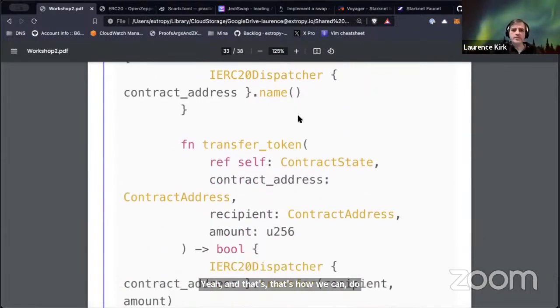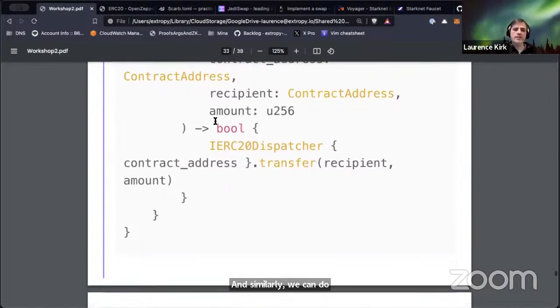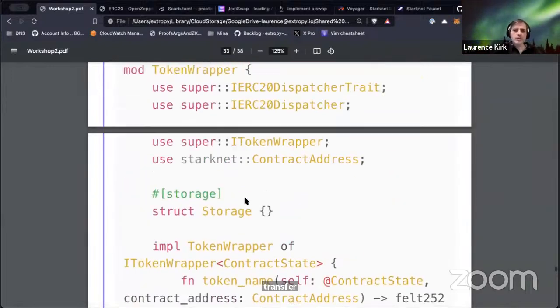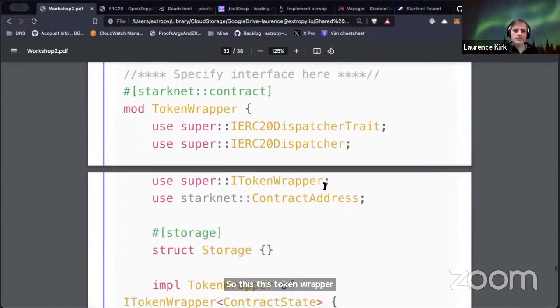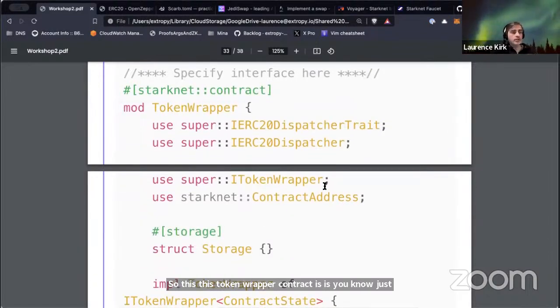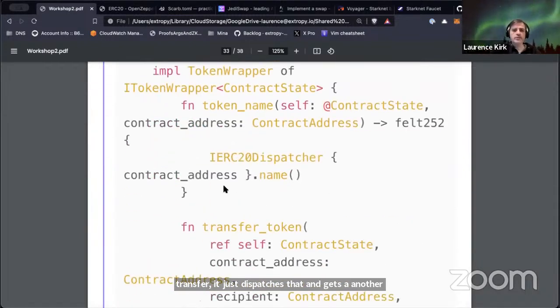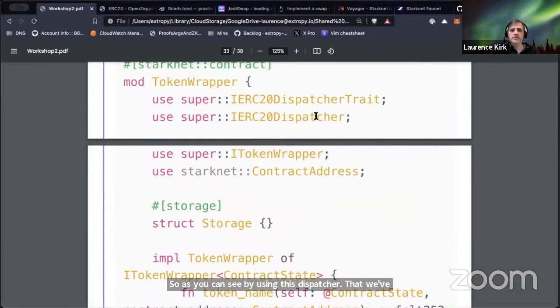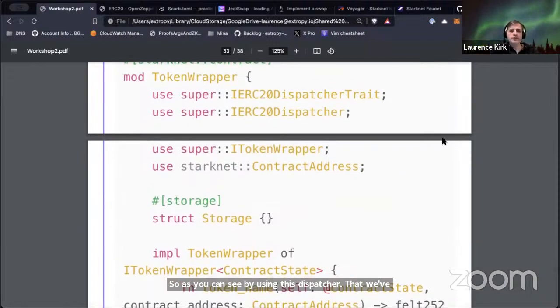And similarly, we can do a similar thing with transfer token, where we use the dispatcher around the transfer. So this token wrapper contract is simply, when it gets a call to provide a name or do a transfer, it just dispatches that and gets another contract to do that for it. So as you can see, this is done by using this IERC20 dispatcher.